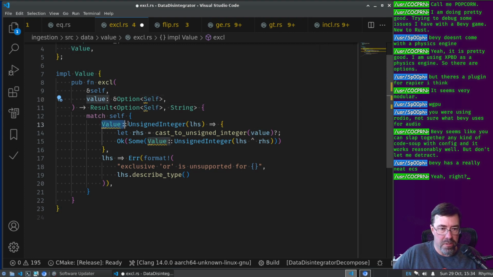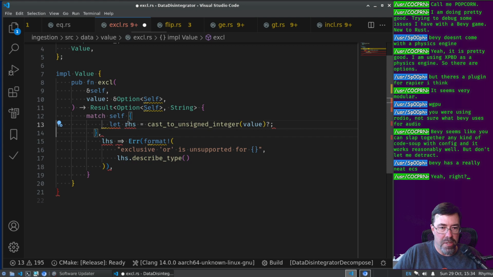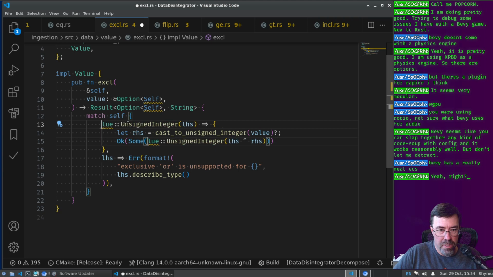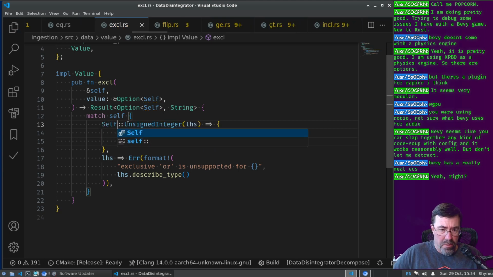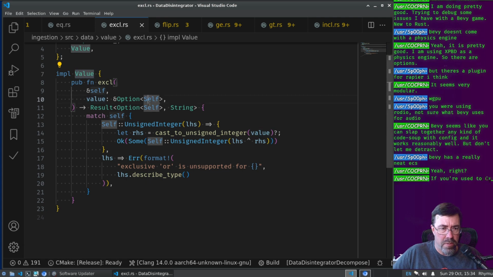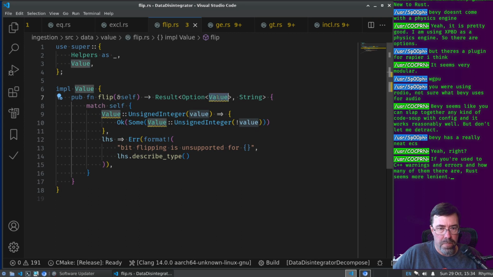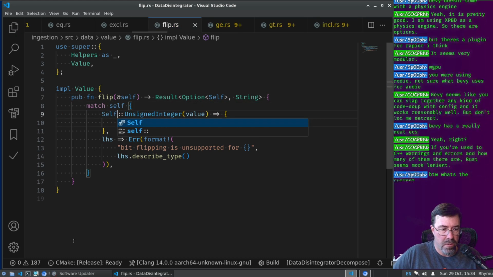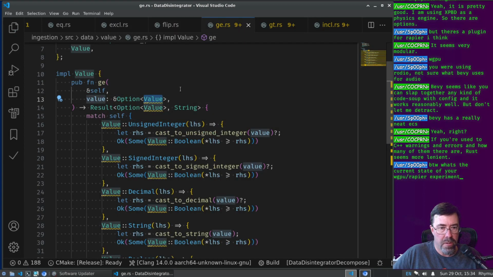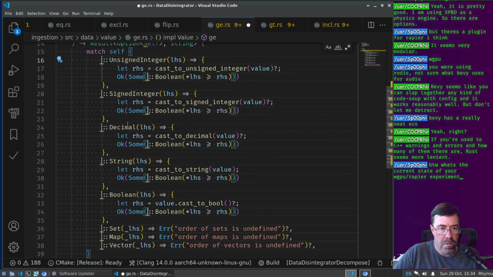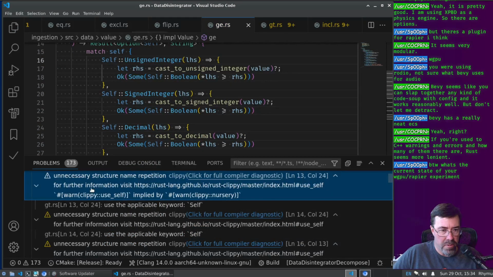Yeah, but these are all good suggestions, right? Because we'd have to rename these anyway if we were to, hold on, I'm trying to hit the delete. There we go. We would have to rename these anyway if we rename the impl. So self lets us rename the impl without touching all those other names. 188. 173.